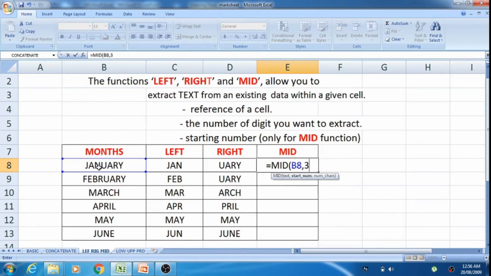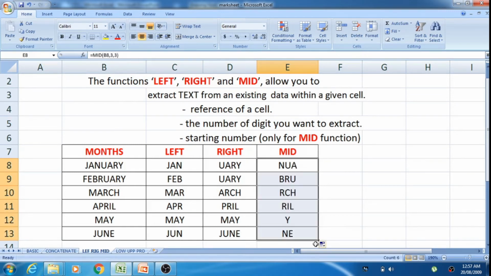Okay, so press 3, comma, it is asking me how many characters. Okay, so I want N, U and A, that is 3 characters. So again I'll type 3 and press enter. So as you can see, starting from the third character, that is N, and 3 characters, I want N, U, A, so it is getting that same data. Understood? So I'll select it and drag it so that the rest of the entries get the same function applied.